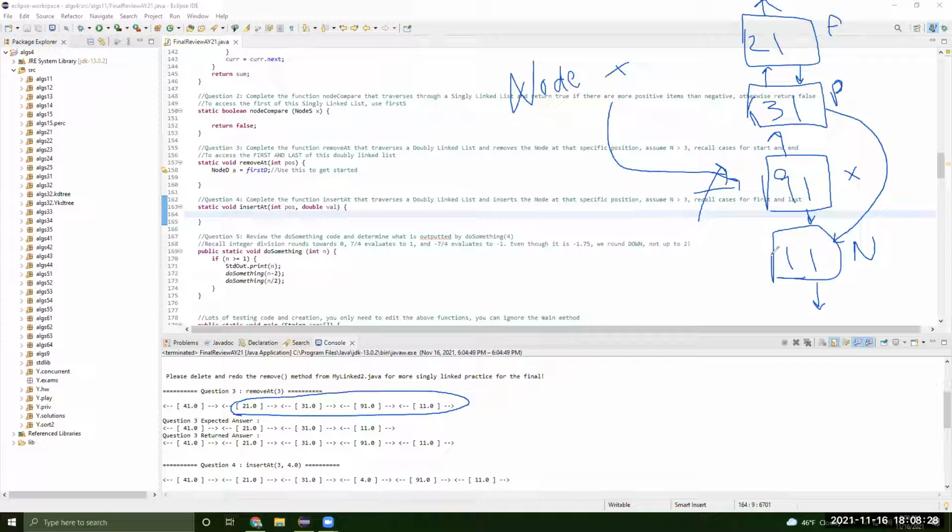Michael, you have to make 11's previous 31. Excellent. Great work, Michael. So now I have to go ahead and set my 11 back to this 31 up there as well.